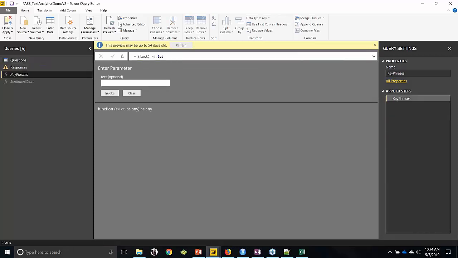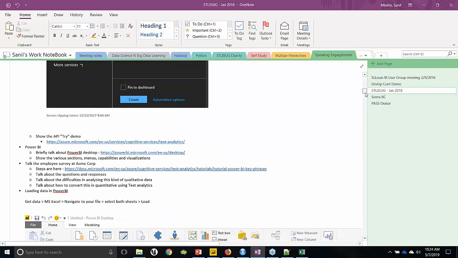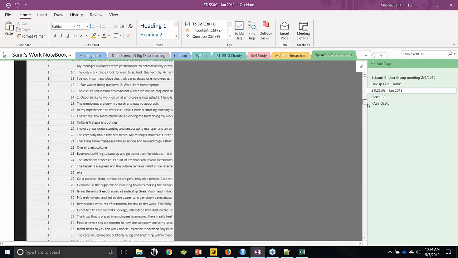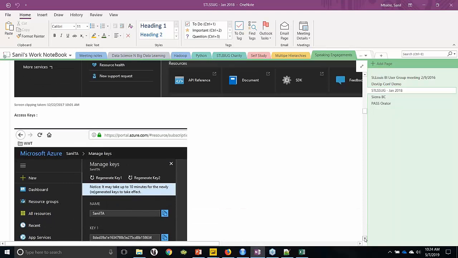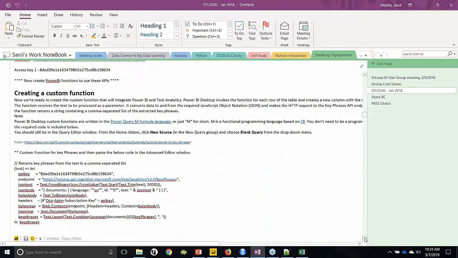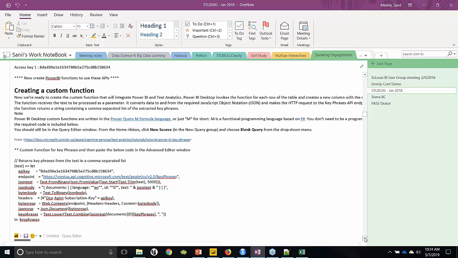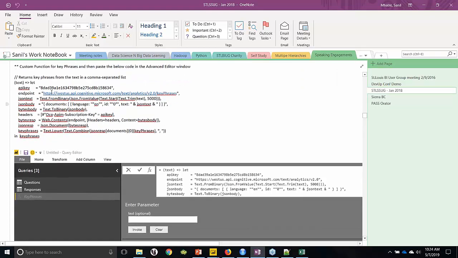And over here, I have created two functions. One, to get hold of the key phrase response from the API, and the second one, to get hold of the sentiment score from the API. These functions are pretty straightforward, and they are available on a blog from the Power BI team. I also have them in the resources links attached at the end of my slide deck that I'll share after this session. But this is what the function looks like.